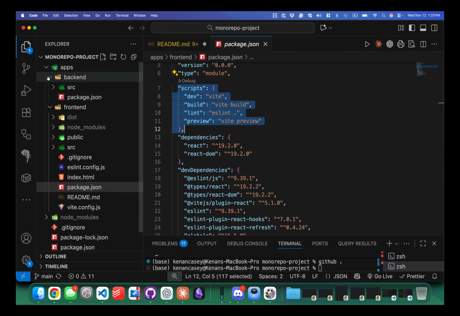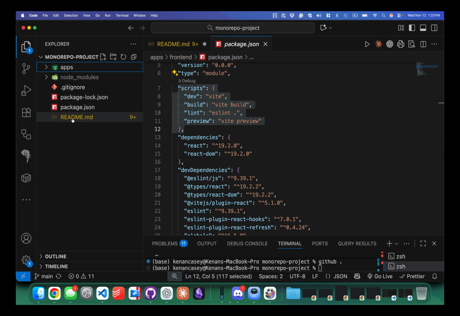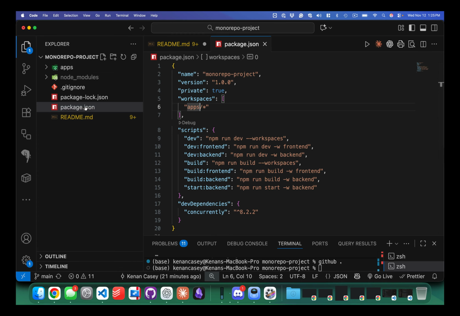Okay, the new thing here is in the root of the project, there's a package.json, and this new feature that I didn't know about until today is called workspaces, and this is a feature of NPM where we're defining the idea that we have these independent workspaces within our app. The workspaces directory is apps, and we're saying each of the children of apps is a workspace.